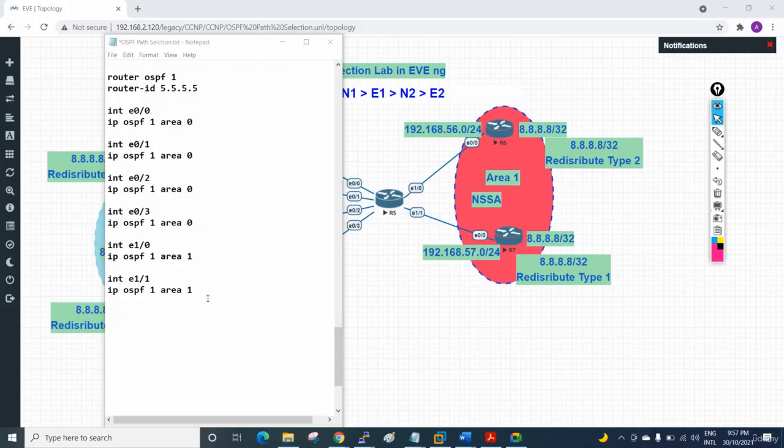And we need to define one more thing here. What do we need to define? This one we are saying non-so stubby area, right? So there is one command we need to type here. That is area 1 NSSA. Non-so stubby area.